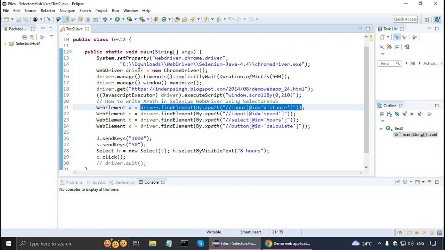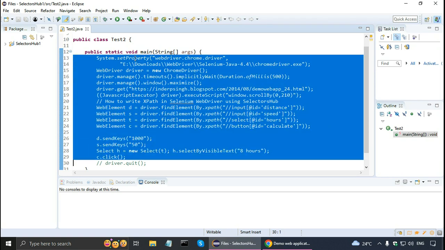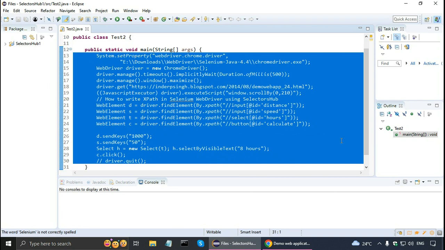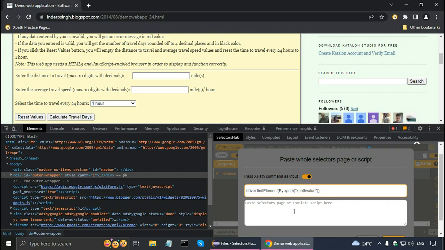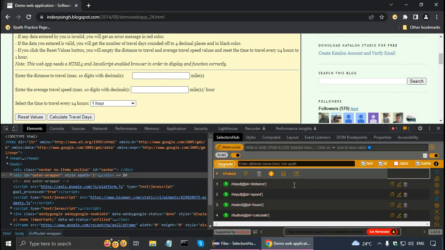And then I can just take the complete script, copy it and paste the complete script here and click on submit. So still it is able to extract those XPaths from the script because I gave the driver command and verify that. That's all in this SelectorsHub tutorial.